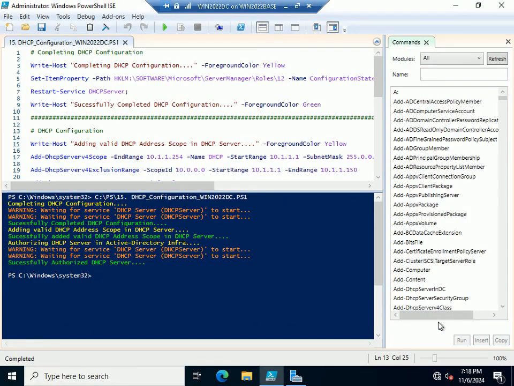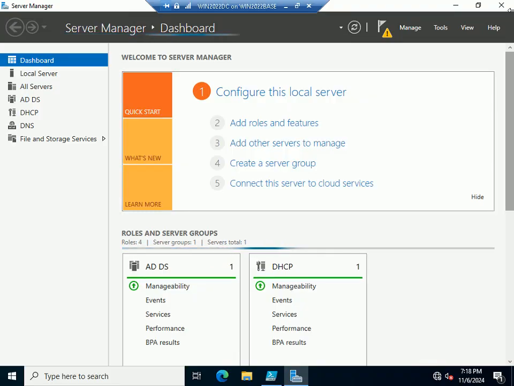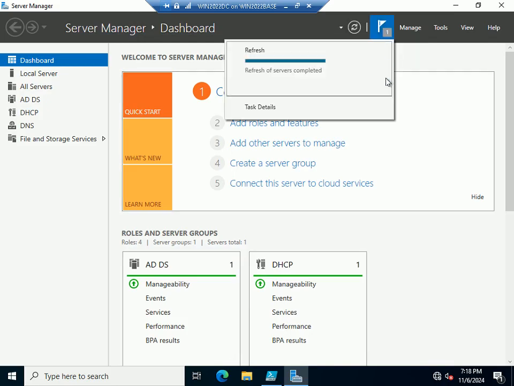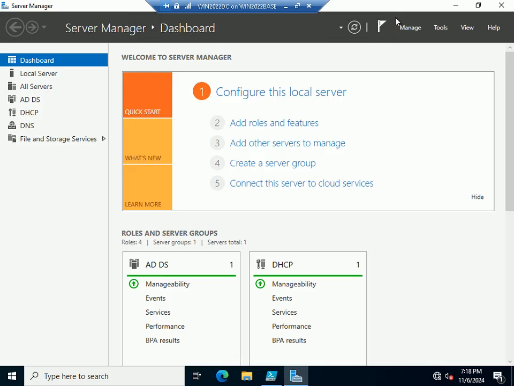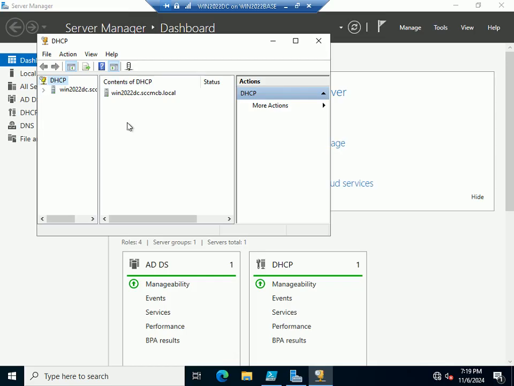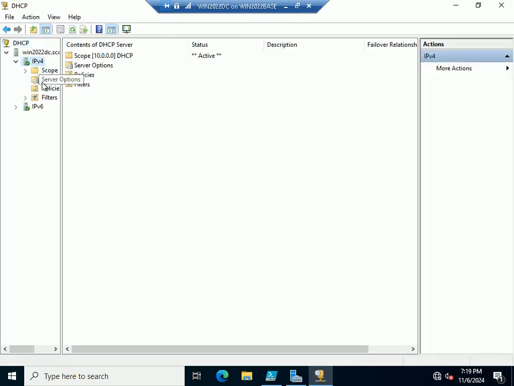Let's go back to our server. We will refresh this console, and you can see that after refreshing, this DHCP configuration completion step has automatically vanished. That means it is completed. That is the first confirmation. Then I will go to my DHCP, expand the server name, and go to IPv4, and you can see over here the scope has been created.